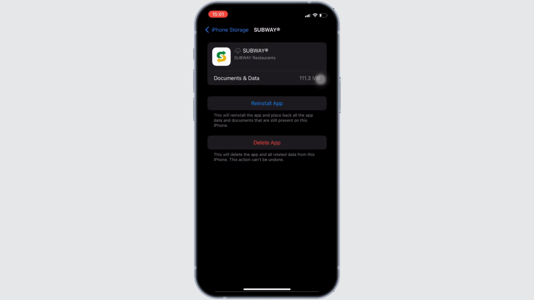Offloading the app means clearing the cache and the storage of the application. It will remove all of the unwanted bugs from the app and make your application run smoothly. It might also fix the issue that you have been facing, and then you'll be good to go.